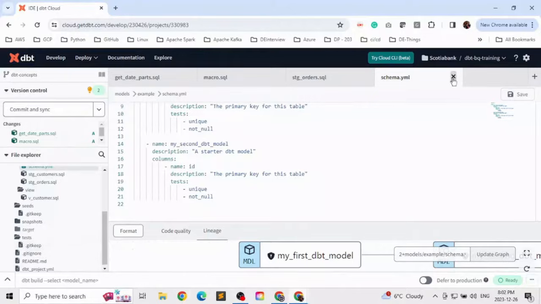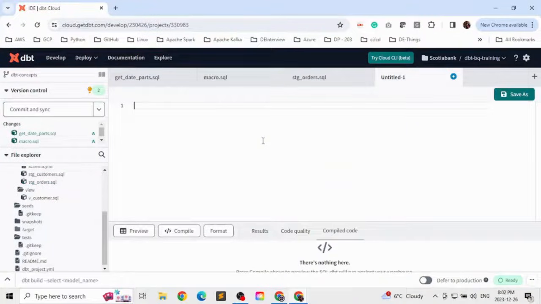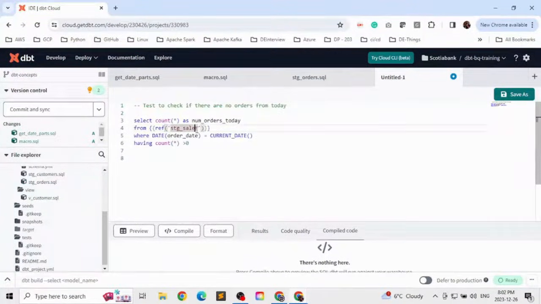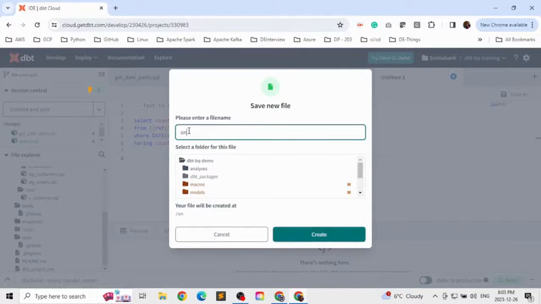So what we're going to do is create a new customized test, which I copied from GitHub. Let me create a new file and paste it here. Okay, let me change the name. Instead of sales, we have orders here. Let me save this. I'm naming it no orders today, just trying to make it more intuitive. Let me save this and create the test.